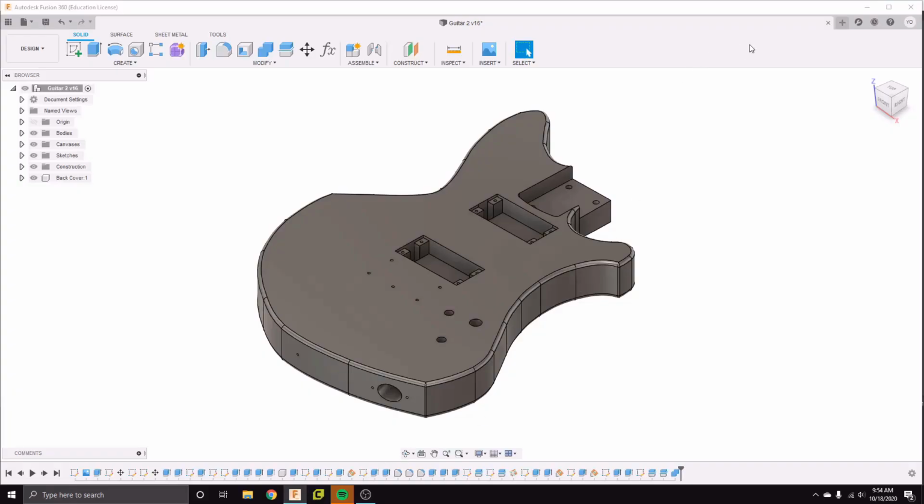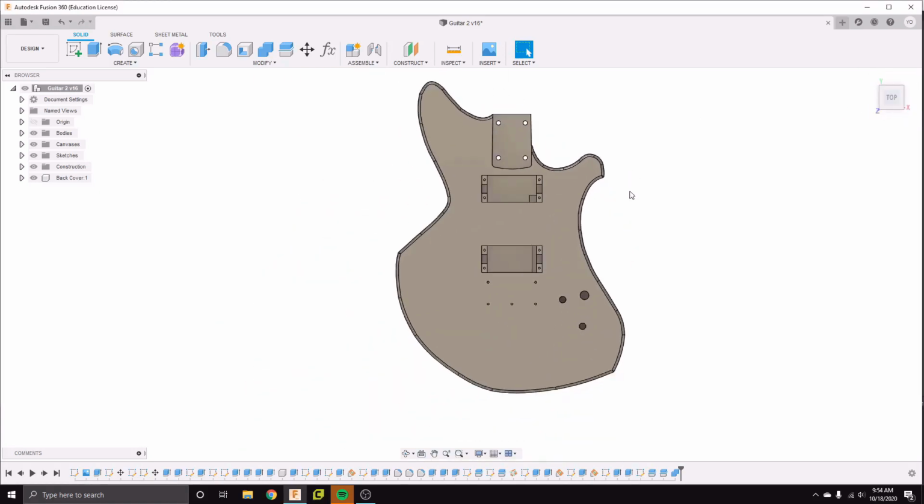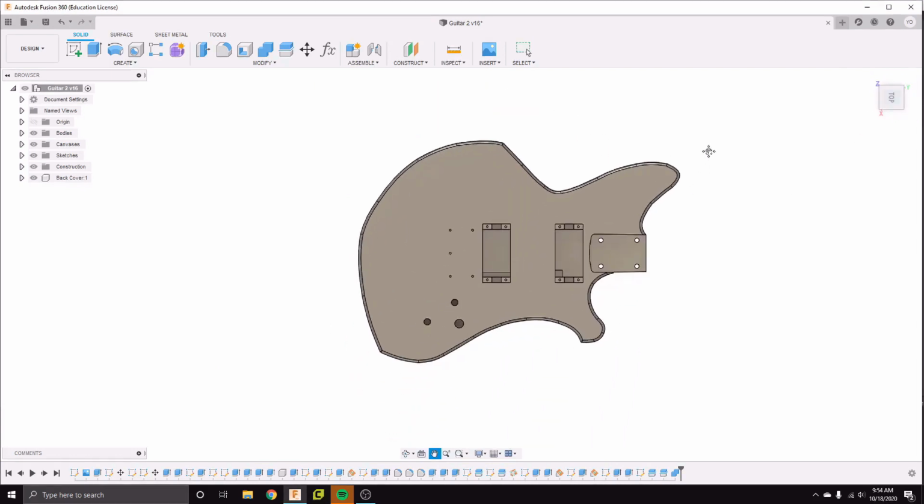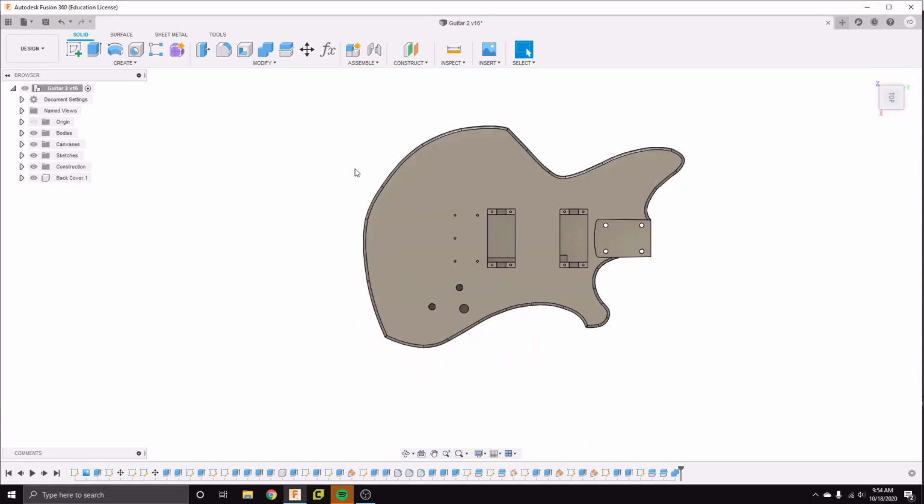Alright, so I finished the 3D model of the guitar body. Here it is in Fusion 360. It wasn't anything special. I did not end up recording the whole process, but basically I started out with tracing the canvas that I created. Let's go look at that.